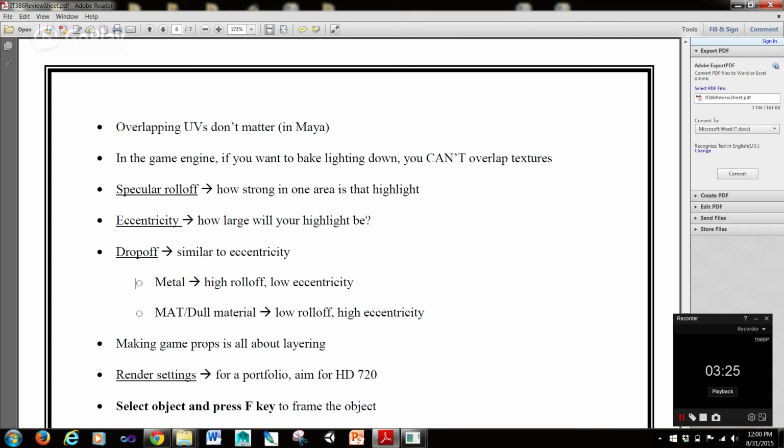Specular roll-off: how strong in one area is that highlight? Eccentricity: how large will that highlight be? And drop-off is similar to eccentricity. Now, metal would have a high roll-off, low eccentricity. So for metal, you would have a very strong light in one area, but the area affected by that light would be small. Now, in a dull material, you would have low roll-off, so there's not much intensity in the light, but there's a high eccentricity, so that is spread throughout the object, right? And you can see how that would make an object look dull.